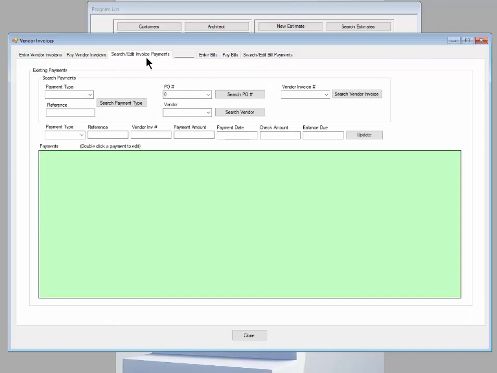Now this tab here is where you search for a payment that you've already made. You can look up the payment type if it's a check, the reference number. You can search by maybe the check number, and you can make some adjustments here. But if you've already printed the check, you might not want to make any changes here. You might want to find another way to get around whatever issue you might be having.